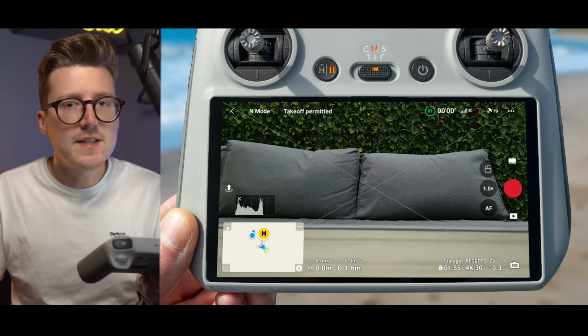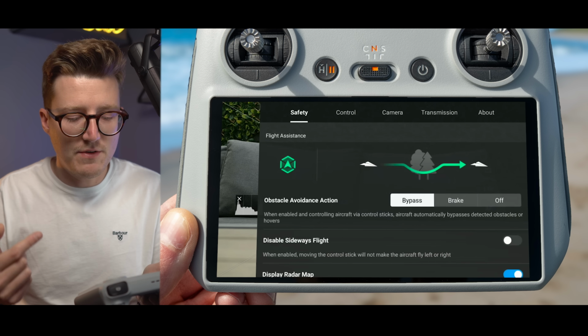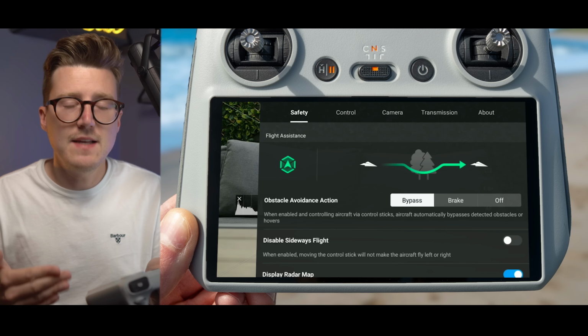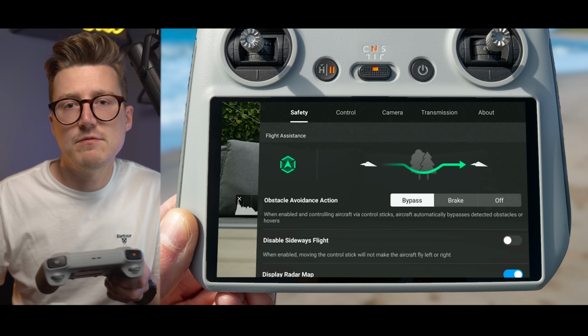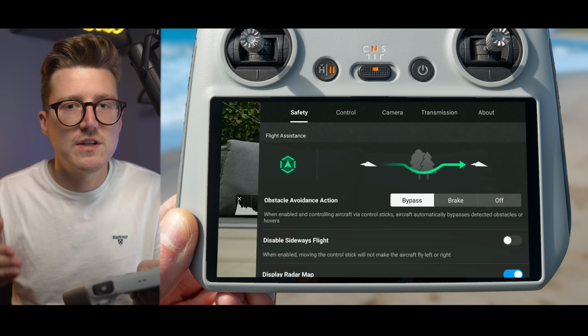So to get into the DJI Fly app menus, you want to tap the three dots on the top right of the screen. Let's start with the safety tab. Now a lot of these options in the safety tab don't directly relate to the camera itself, but some of these will help you get smoother footage.